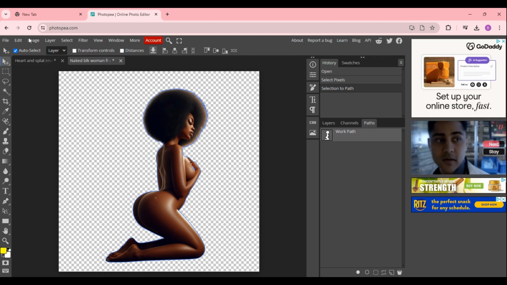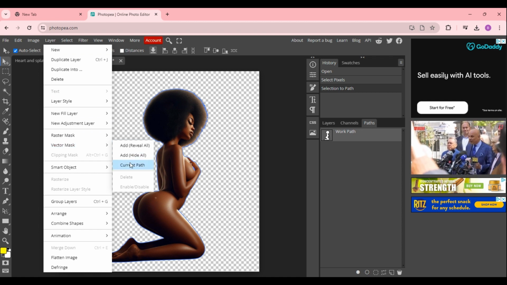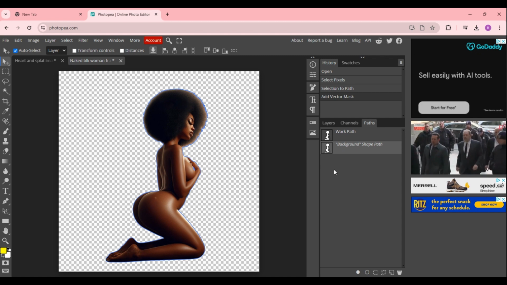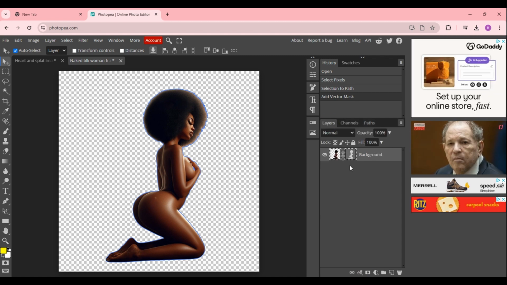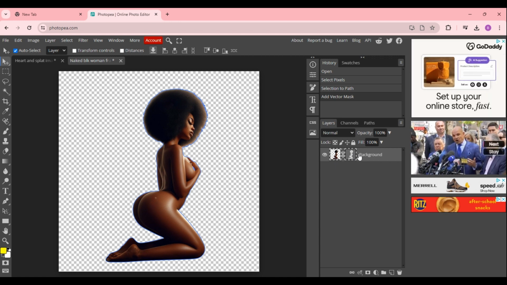Then I'm going to come over to the layers, come down to my vector mask, hit current path, and it shows me that it's made two paths for me. But I'm going to go back to my layers so I can make sure it shows that it's a gray path on here. And that lets me know I did just right.